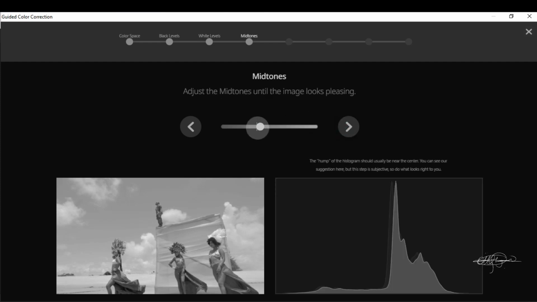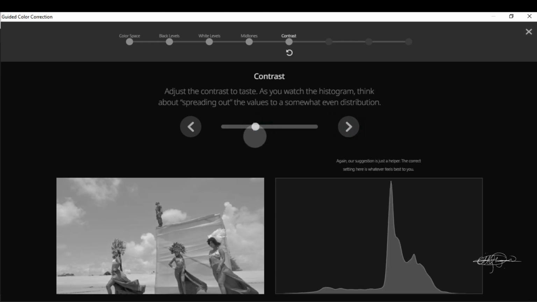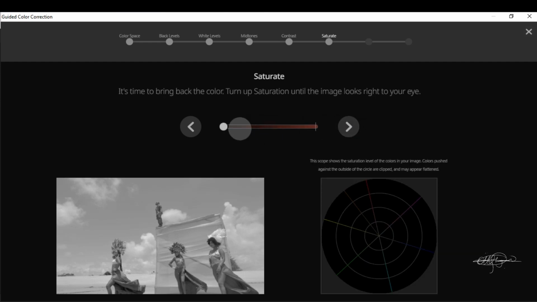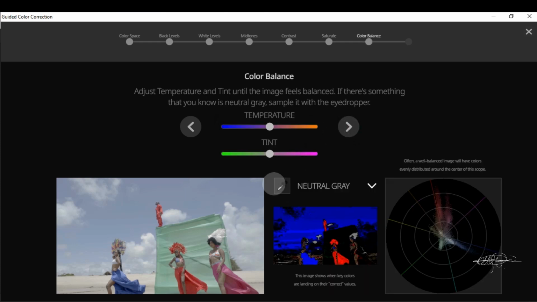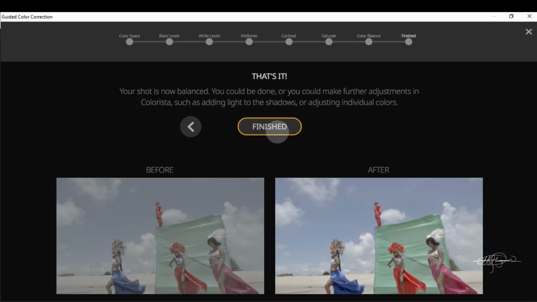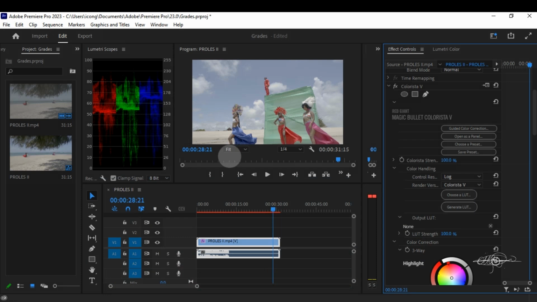then I press next. After that, I can bring my midtones on this line, then next, then my contrast on this line, and I press next. Then I increase my saturation, as you see. So then press next. So now I want to get my color balance. Here I'm going to use skin tone to get the color balance. Then I press next, then finish. So there and there, and then you have what Colorista does.